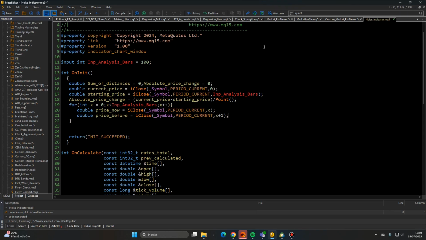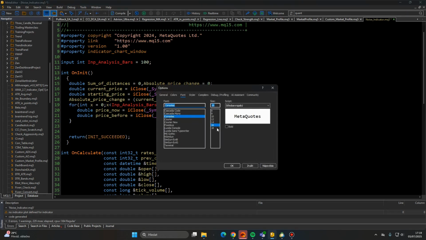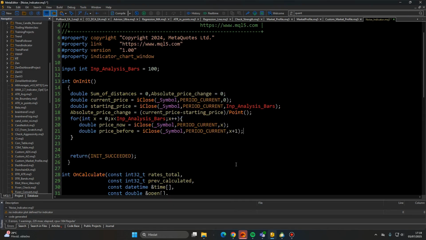And I hope you can see it well on my screen. Let's increase this to 18, so this is the maximum font size, so I hope everything is visible.